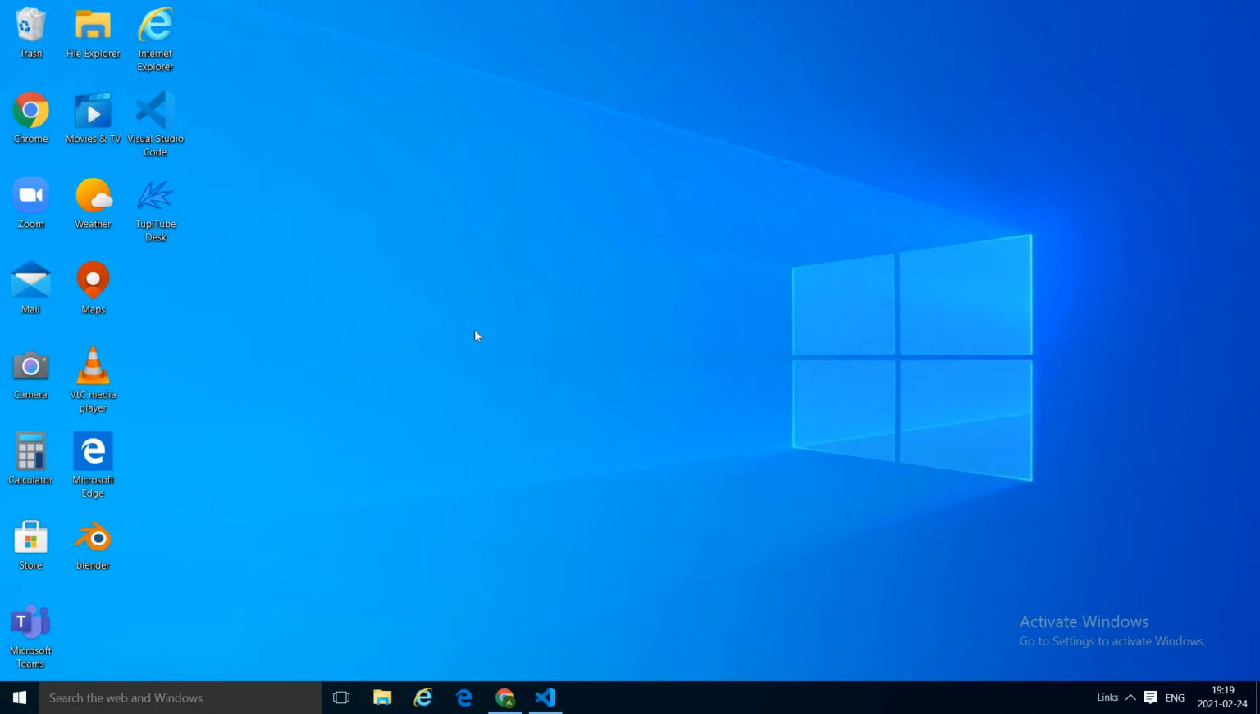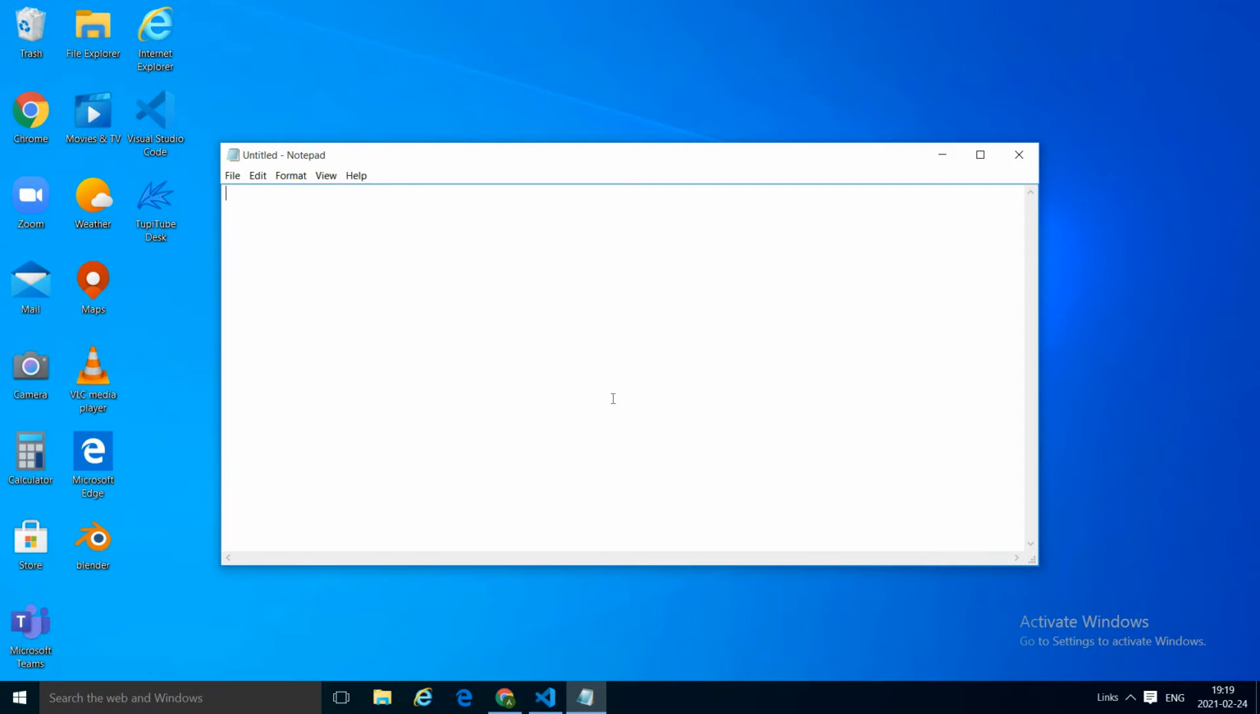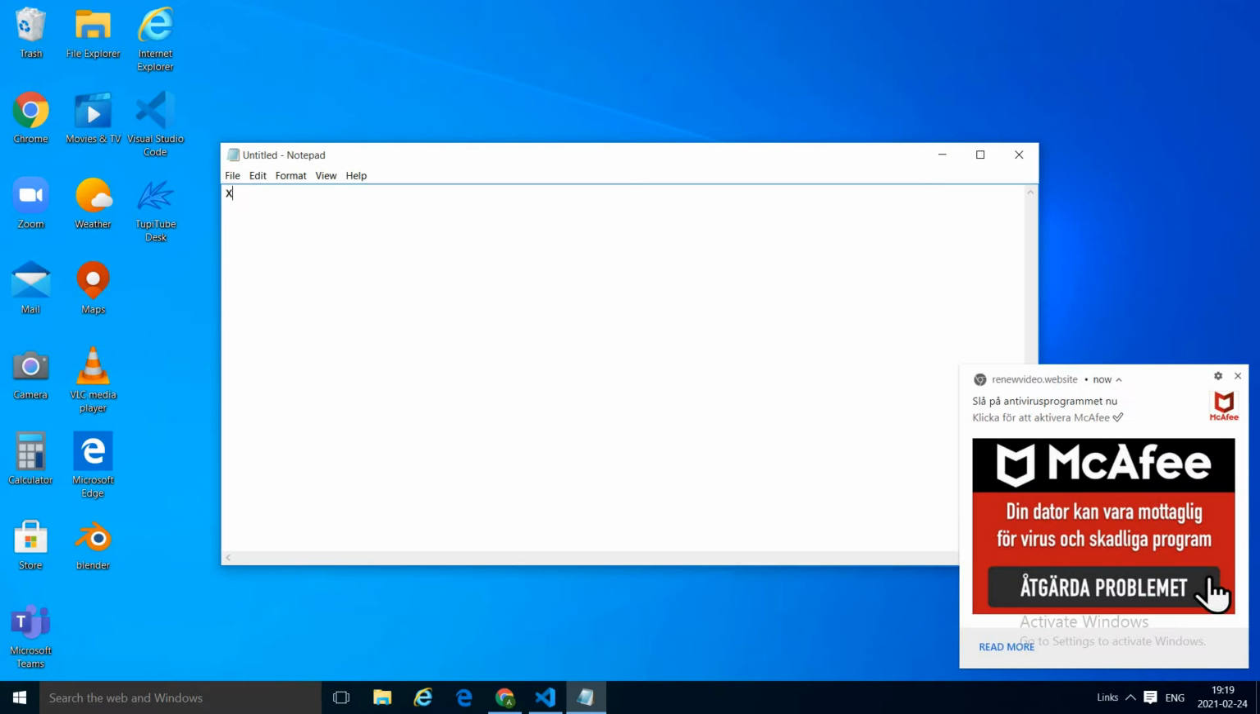Today we are going to create message boxes using Visual Basics. So let's get started. Click on Windows key plus R and then type Notepad and then click on OK. So we opened Notepad.